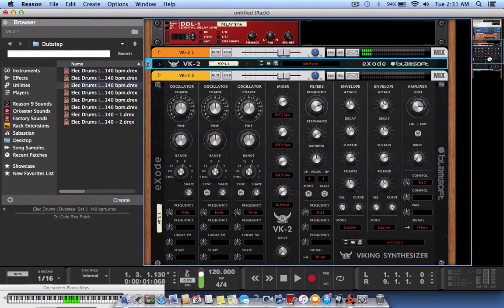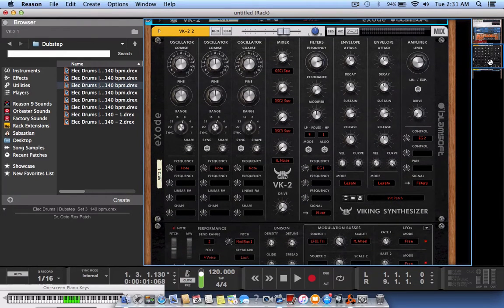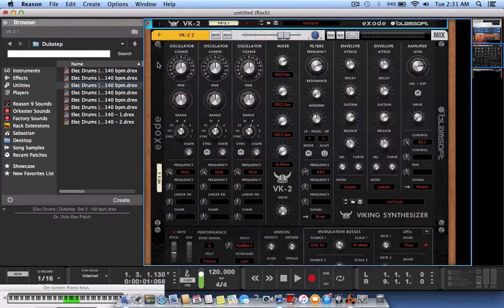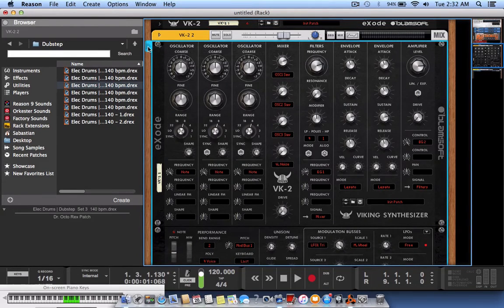Alright, so it's kind of a little dirty bass we made with VK1. We'll be learning how to create that exact bass in here.